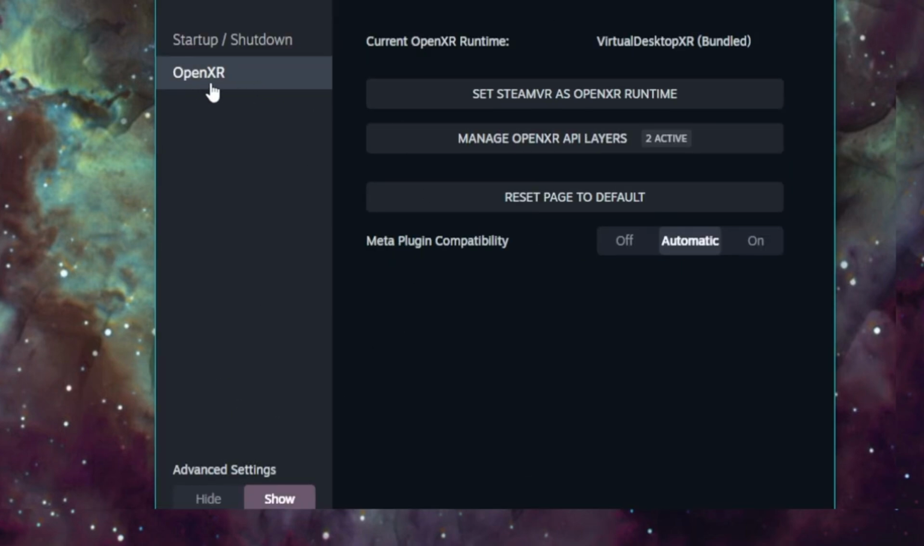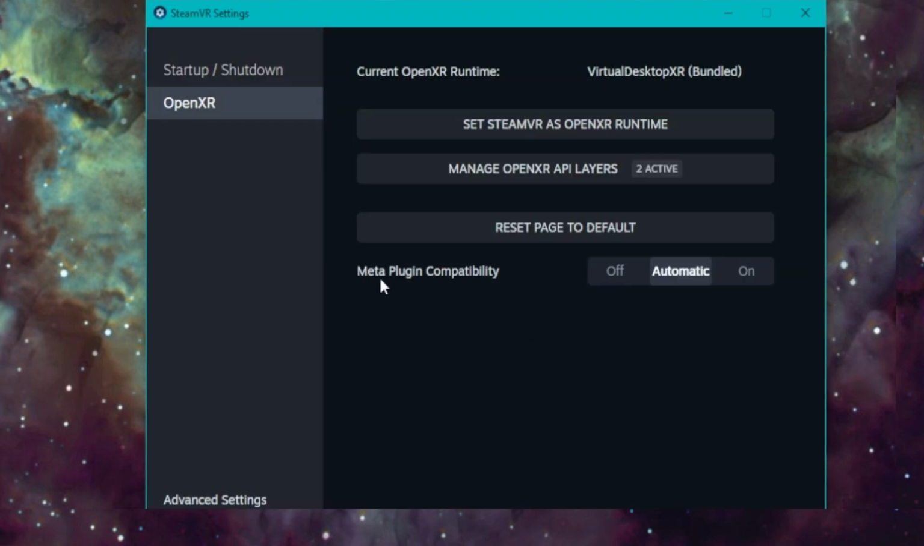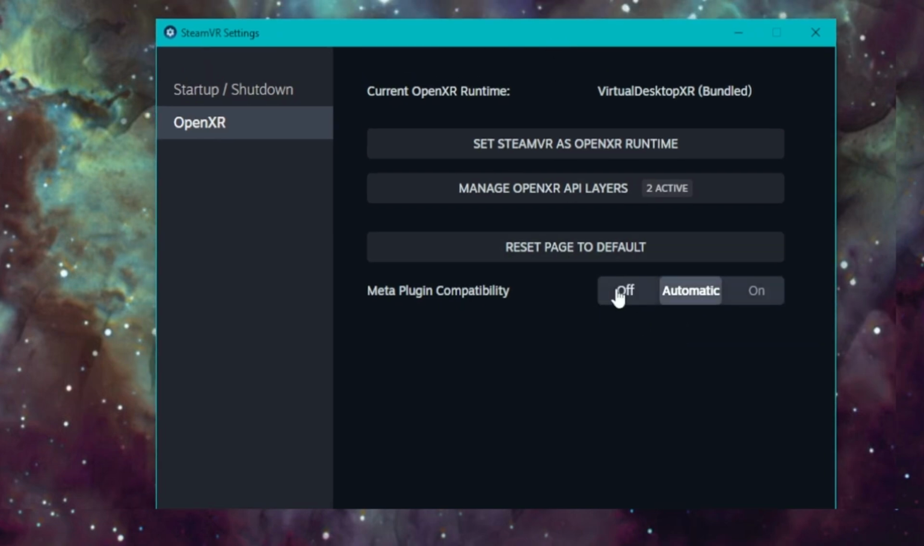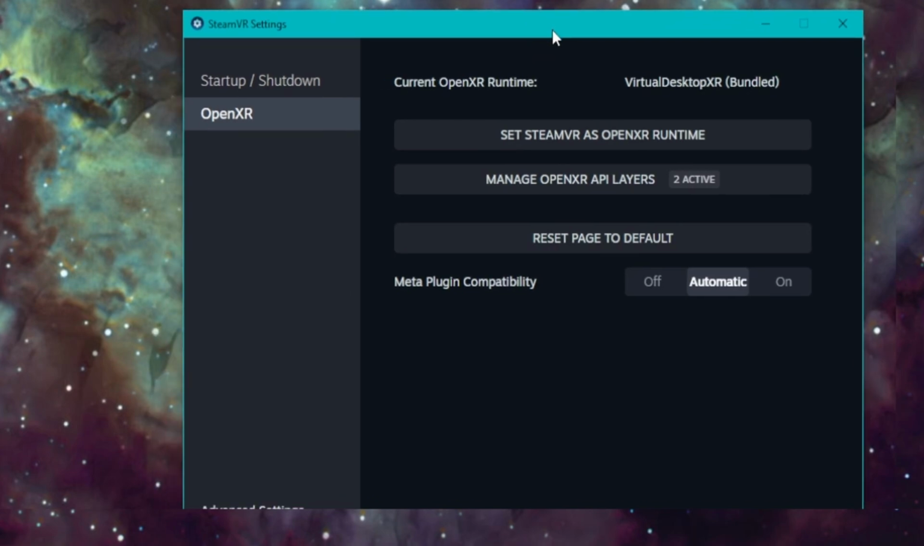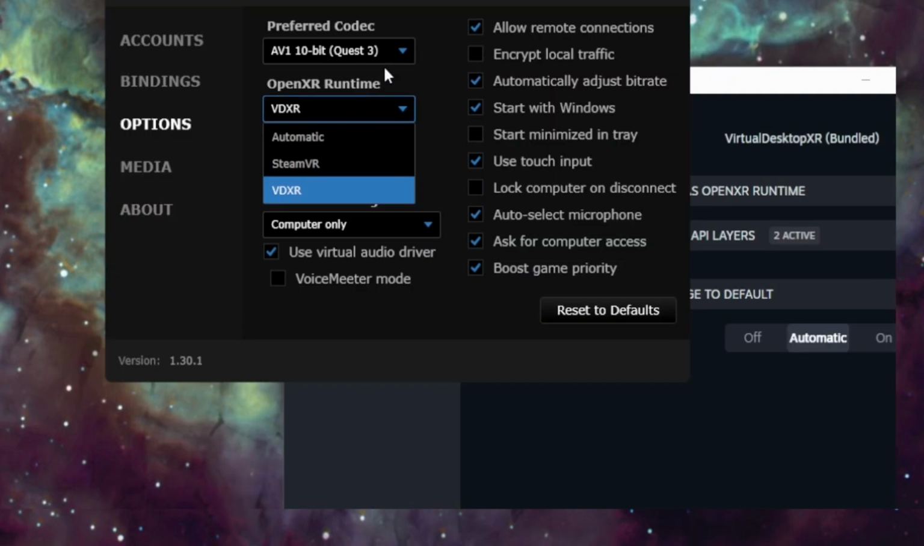And then you go to OpenXR and make sure that the current OpenXR runtime says this. I have these on my layers, I guess. I don't think you need these, but if you have them, make sure they are set on. And then make sure Meta plugin compatibility is also set to automatic and not off. You will get a black screen if this is set to off and you're running the SteamVR runtime. Because if you're running the game in SteamVR, it's going to try to connect through SteamVR, no differently than trying to run it directly plugged into your computer without the Oculus app or SteamVR. If I'm using Meta Quest, if I'm using the Oculus app, I set it to automatic.